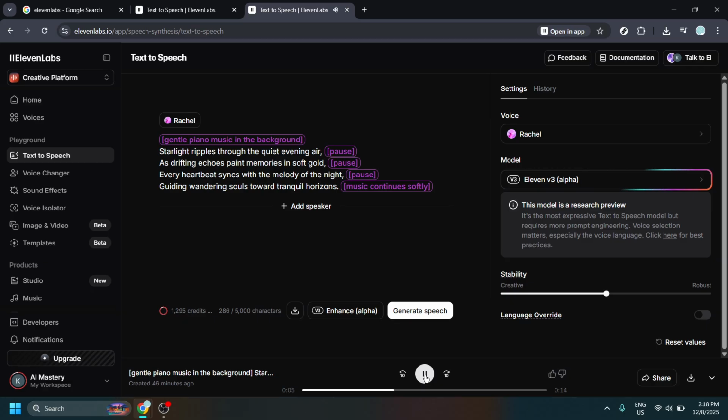If you want a different vibe, swap the instrument. Try soft strings, ambient synth, or mellow guitar, and regenerate. That's the process. Search for ElevenLabs, open text-to-speech, write your script with clear music cues and pauses, select the 11v3 Alpha model, and generate. Experiment with wording until the balance and mood feel right.